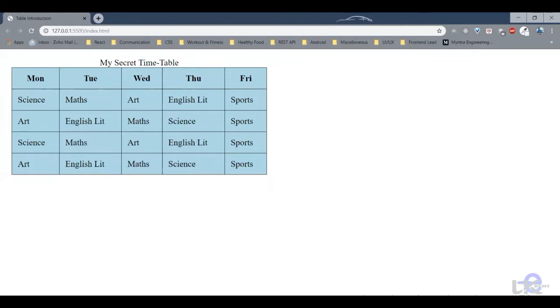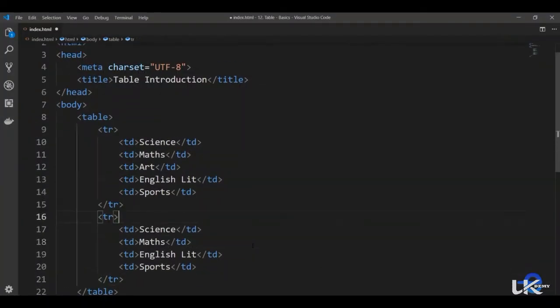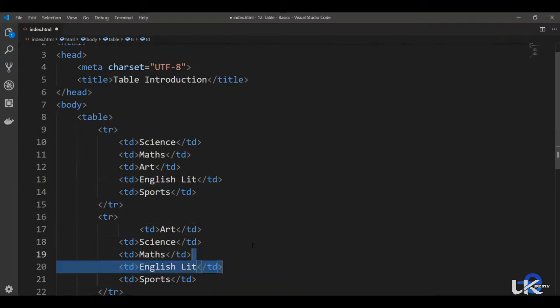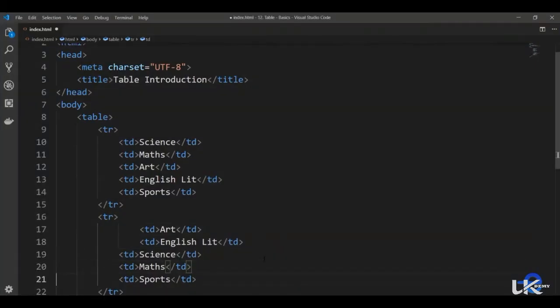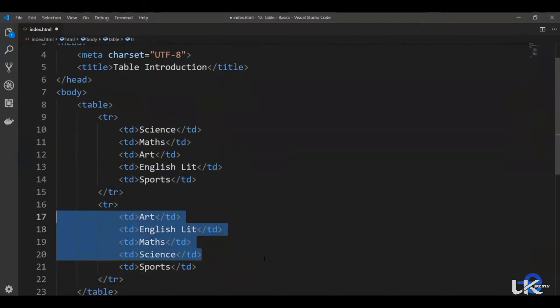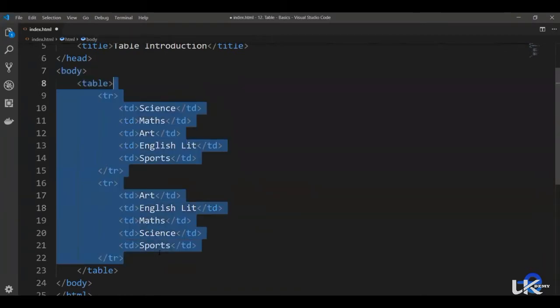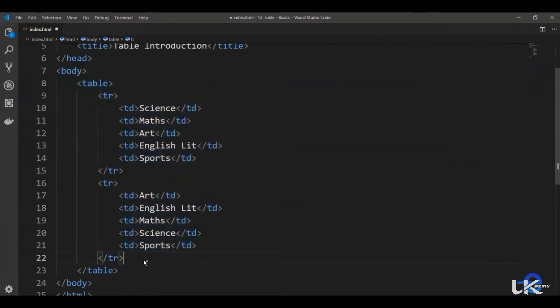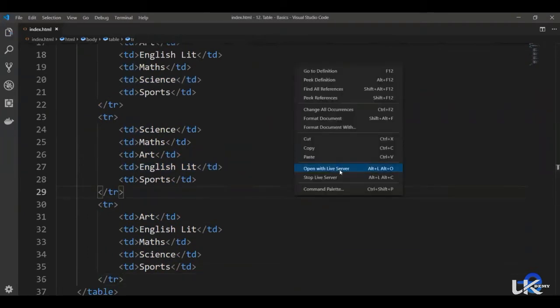Similarly, for the second row, we've got art, English, maths, science, and sports. So art, English, science, maths, and sports. Maths, science, and sports. Okay, so we need to shuffle this one as well. All right. And the other two rows are the same as this. So let's save it. Let's run our live server.